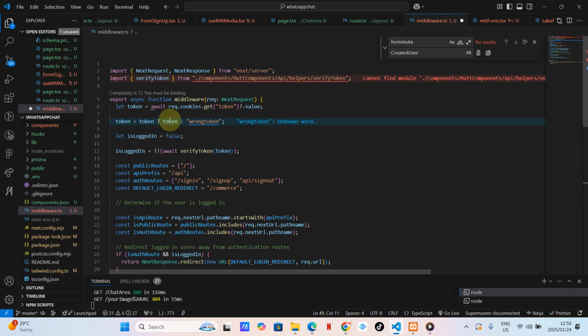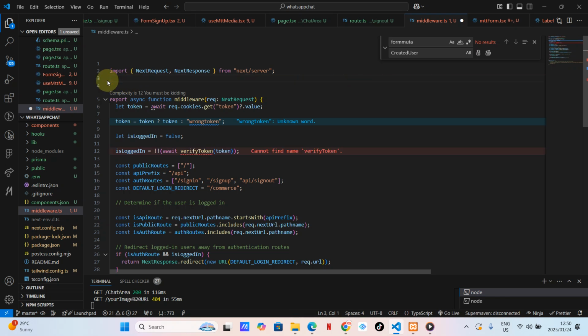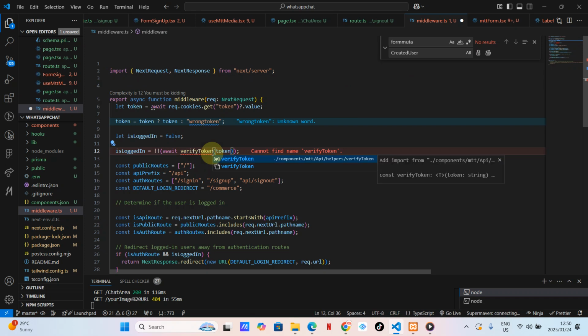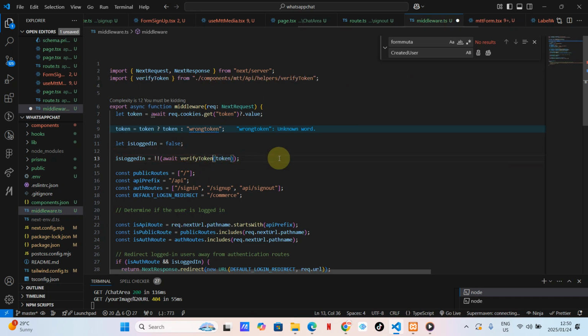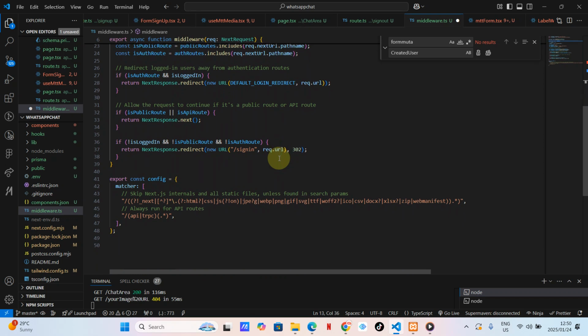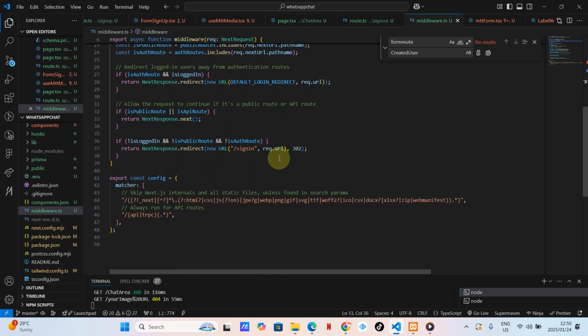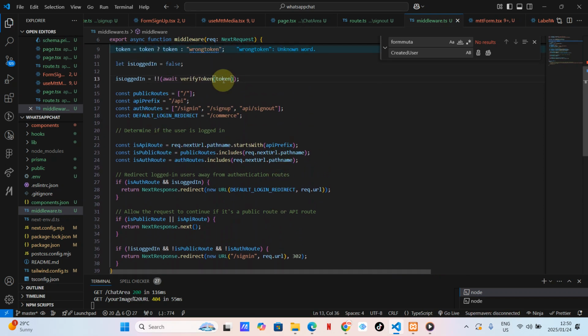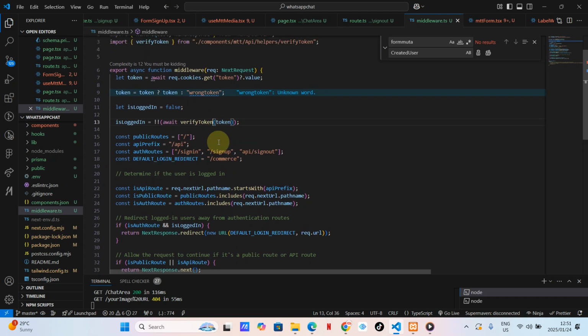So let's see, it says cannot find this module. That's not much of a problem. I'm just going to delete this, then go to this one, press Ctrl P, and import it from where it is. As you can see, our middleware works. There's a lot of things going on here, guys. So for now, I'm not going to explain much about the middleware, but what we are trying to do here is protect our routes.